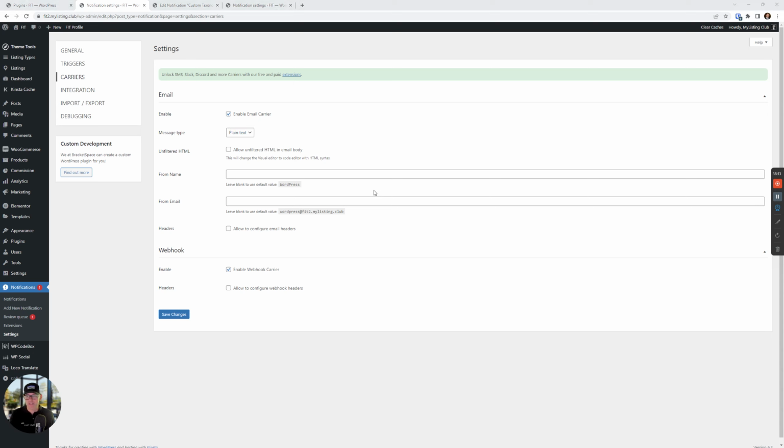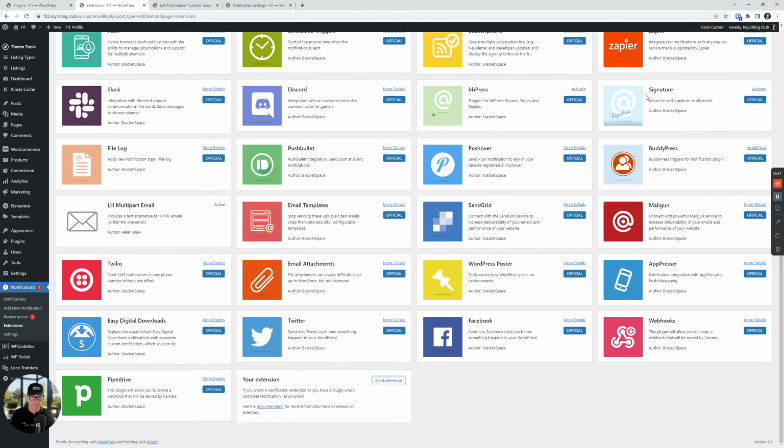And then the last one there is signature, which you saw, or maybe you saw here. So signature. So this is another way to add signatures to emails. Really cool stuff. And that's for free.